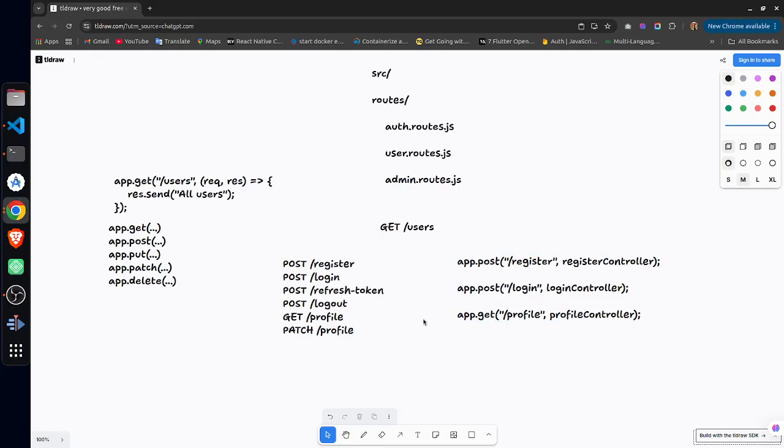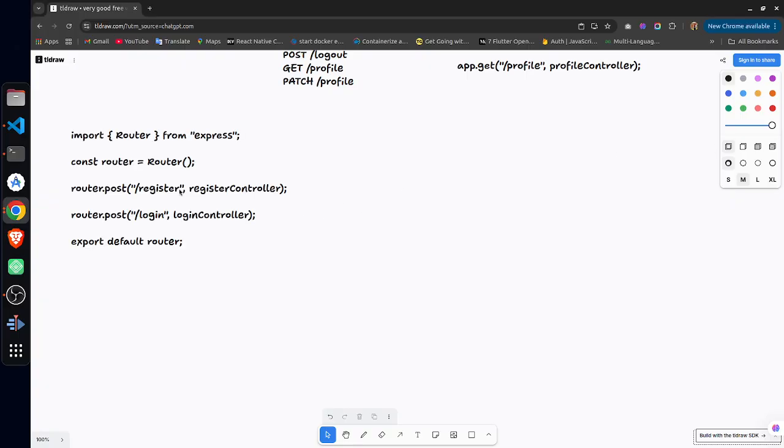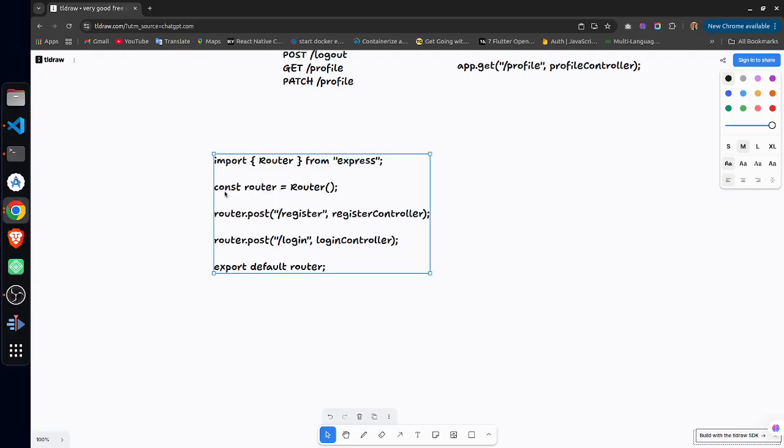So let me show you the code first, and then I will make you understand everything. So this is our code. Here we are importing router from Express. As you can see, there is an object of router. We are creating an object of router inside the constant variable router, and then we are declaring our routes like router.post, router.post. This is for registration, this is for login, and this is our controller.